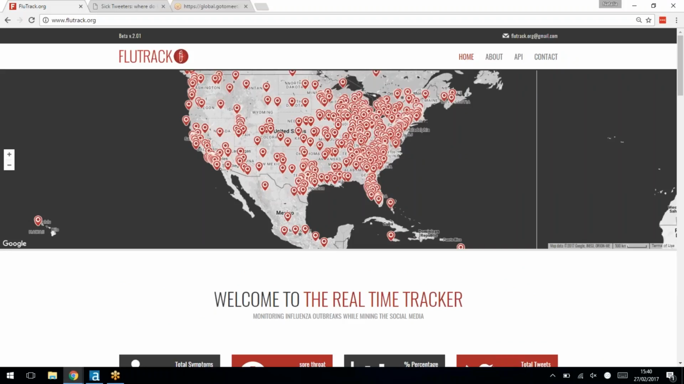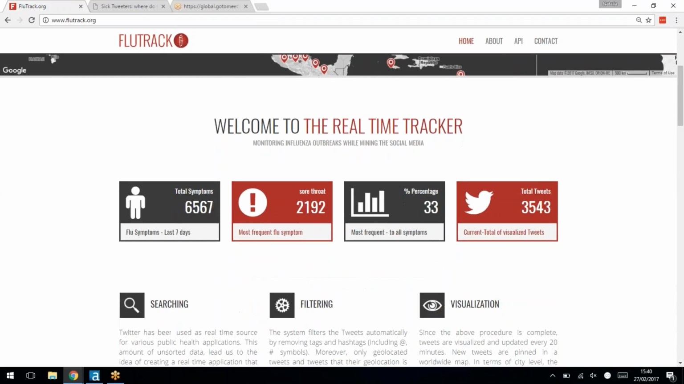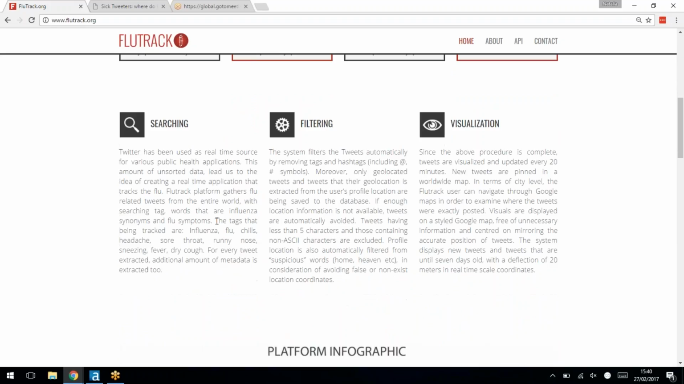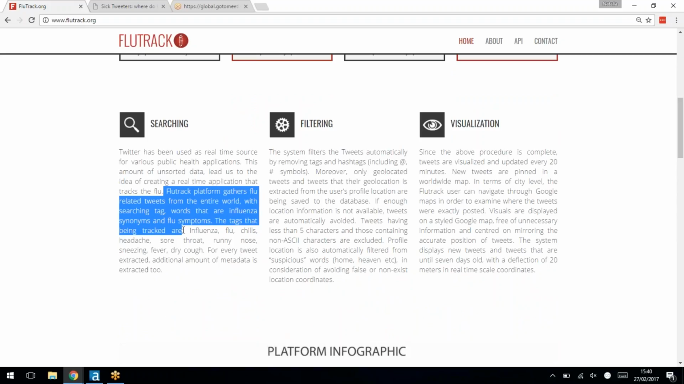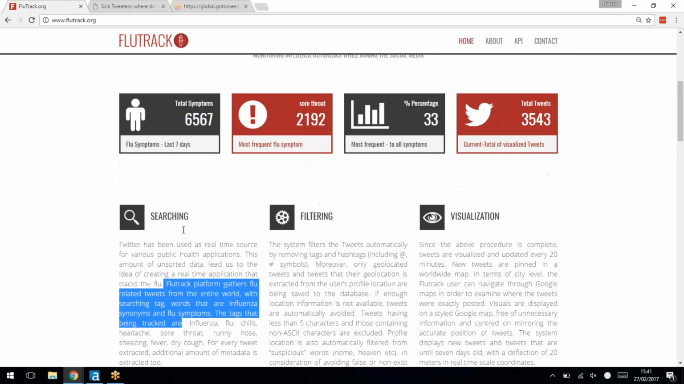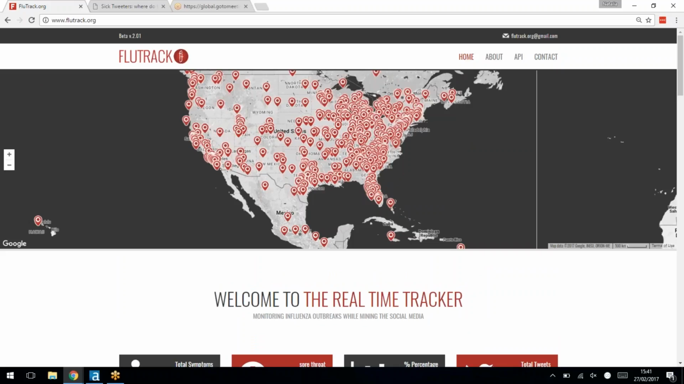This is an API that tracks Twitter. Here it says that it gathers related tweets from the entire world with searching tags that are synonyms related to flu and flu symptoms. I would also say that it's an English-based version. If you look at the map, I know that here they filter by America, but it's mainly English-speaking countries.